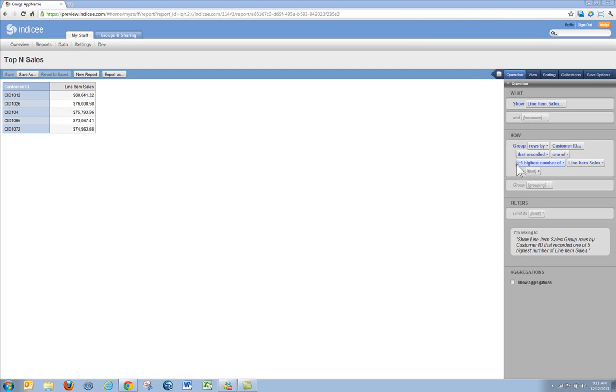The first is to change the 5 highest number to something that can be dynamic. Somebody's going to provide some input. So you notice there's a little tiny gears icon to the left of the number 5 there. I'm going to click on that, bring up the parameter control panel, and I'm going to give this a name. Something simple, call it top N.